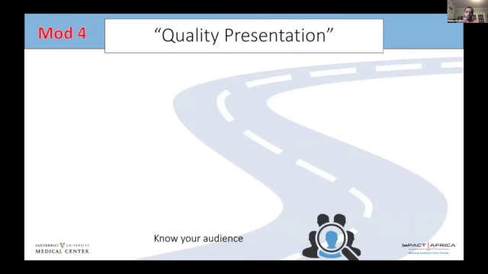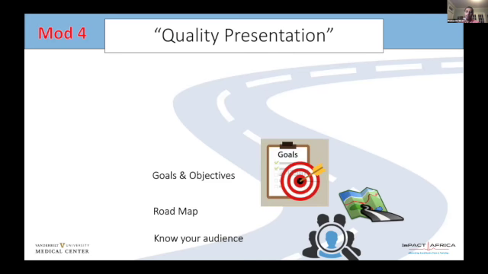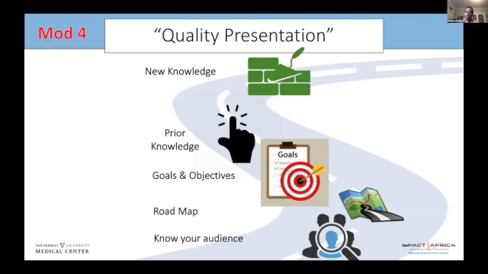We said a quality presentation starts with knowing your audience, and making sure that you create a roadmap so your learners will know where you are in the middle of the talk and how you're going to present the information. We said it's very important from the outset to express what your objectives are for the talk. We said it would be very helpful to activate prior knowledge so that your learners can put the new information you're going to give them in context.